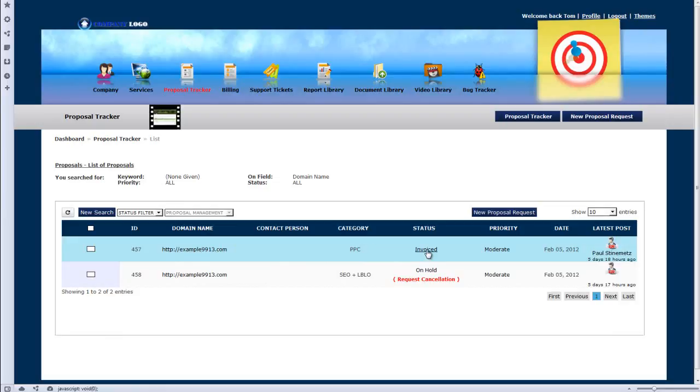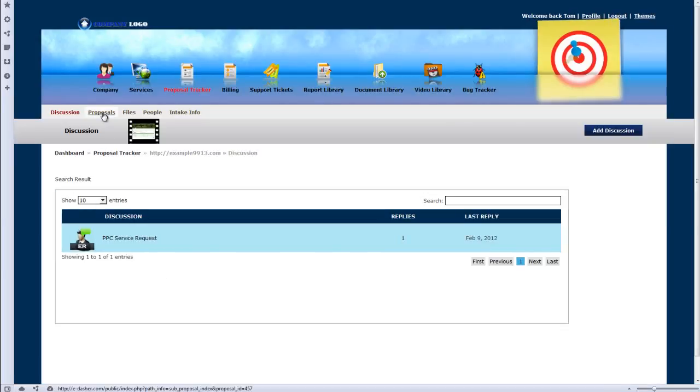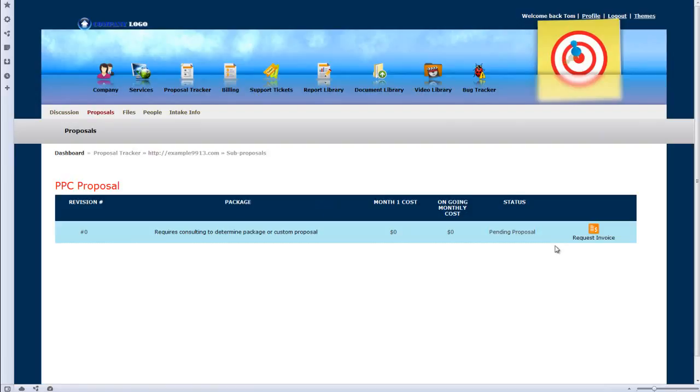So you can change the status from here to request invoice or cancel if you want, but you can also change the status by going directly inside of the proposal project, going to the proposals page, and you'd be able to change status on that particular proposal by requesting invoice there. So that's how you get started and start submitting proposals, and then the consultant would be in touch with you.